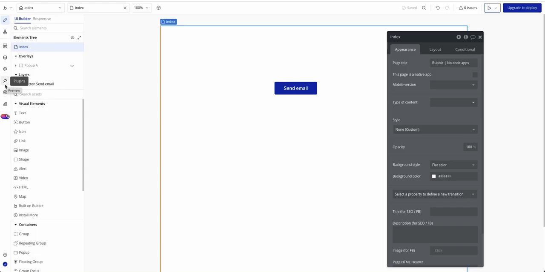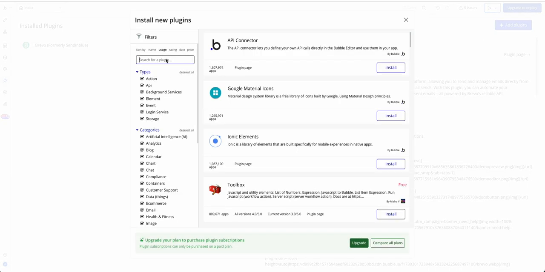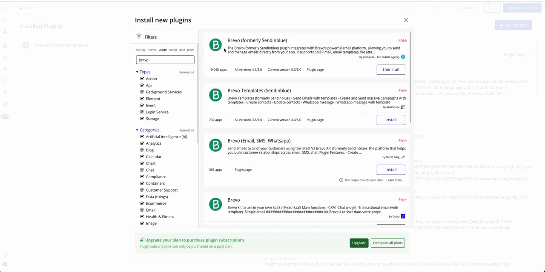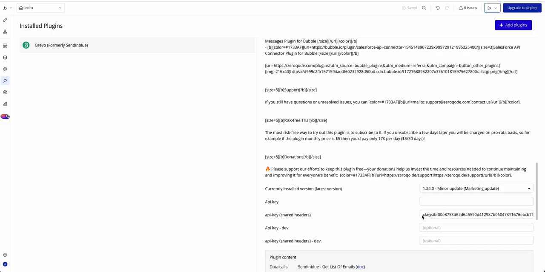And then we need to install the plugin. So you click on add plugin, and then you type Brevo. The one that you need to install is the very first one by Zero Code. It's Brevo, formerly Sendinblue. I had already installed it before, so I don't need to do it, but it's just one click. Scroll down. You need to paste this key here on the API key shared headers. That's the only field there. You need to paste the key.